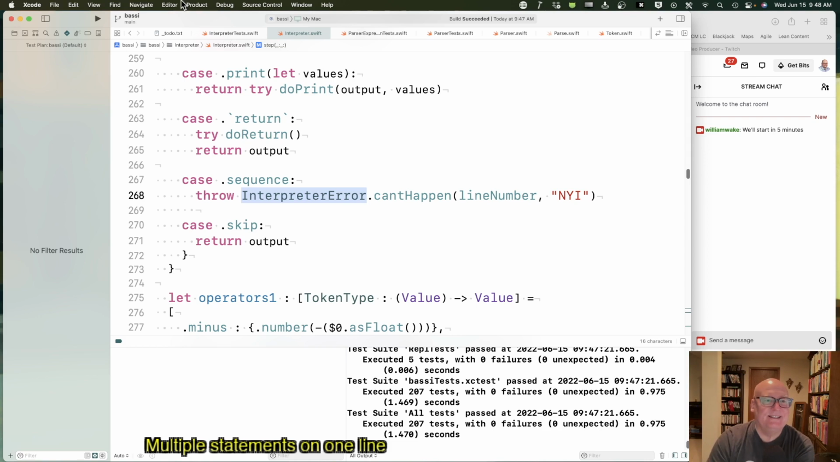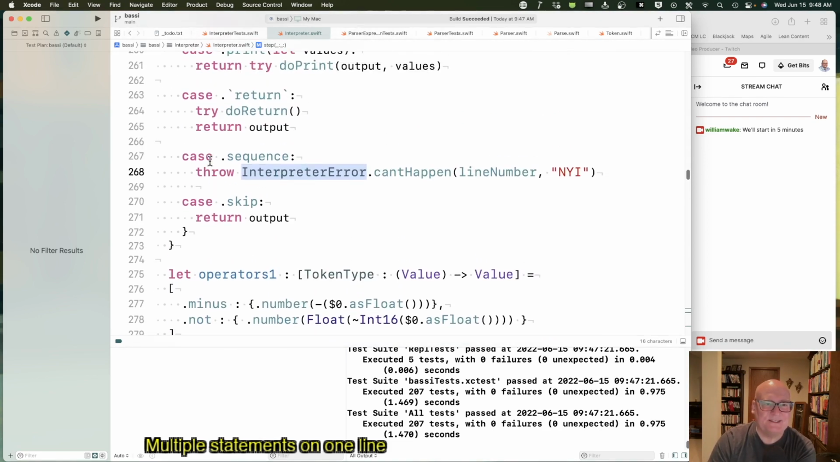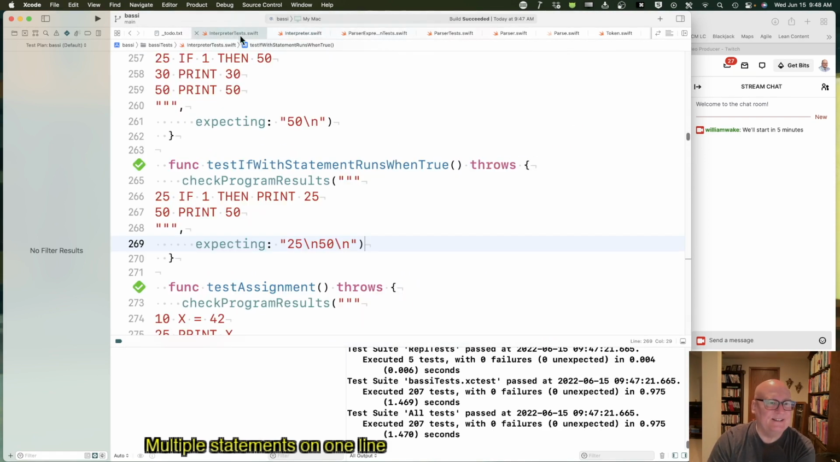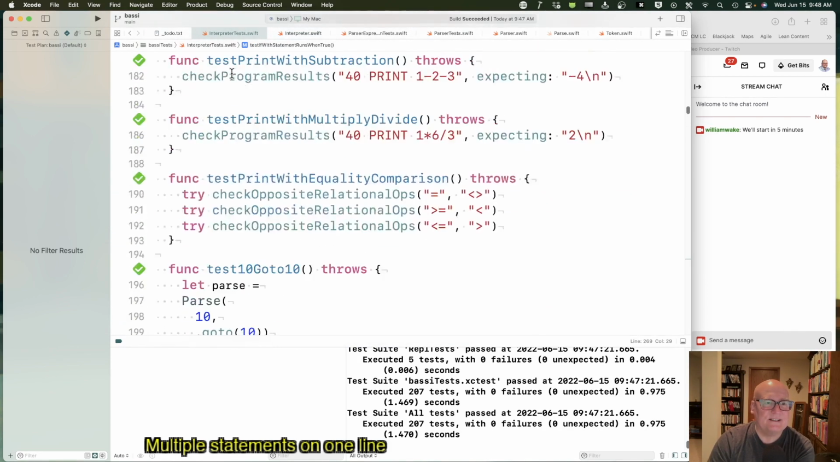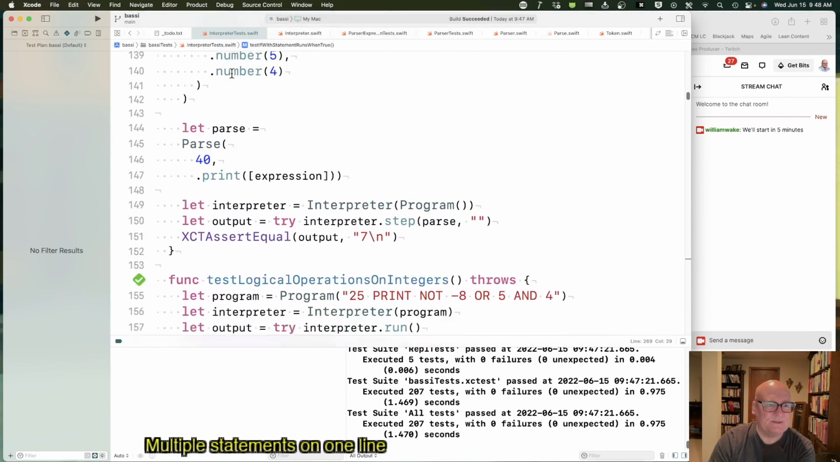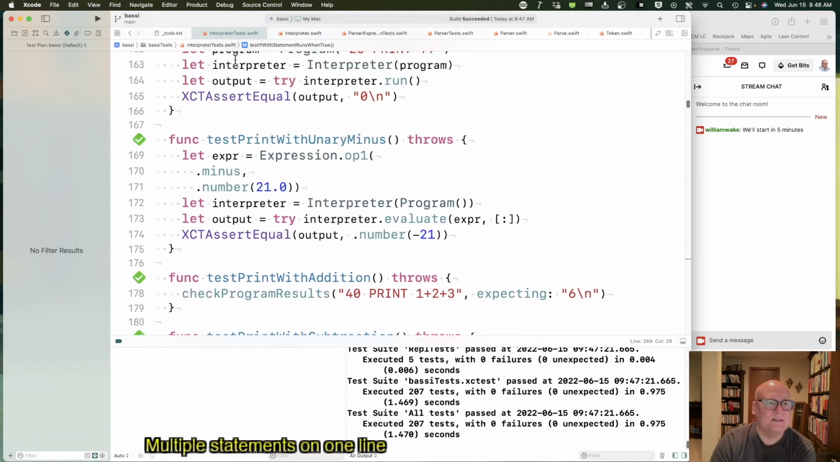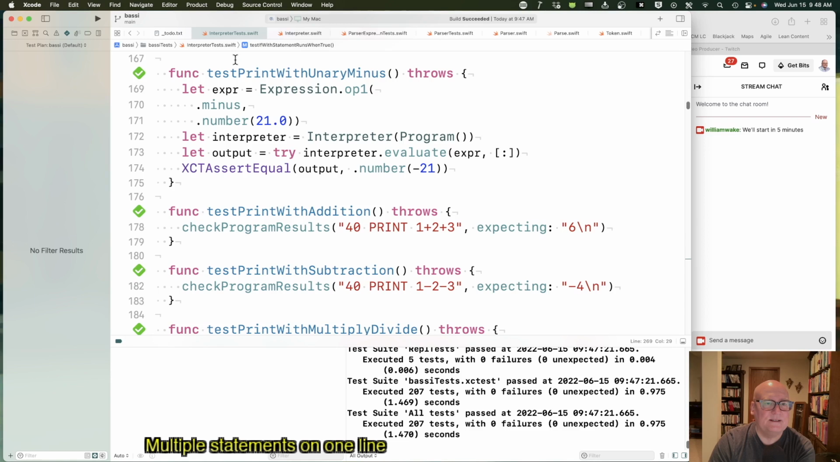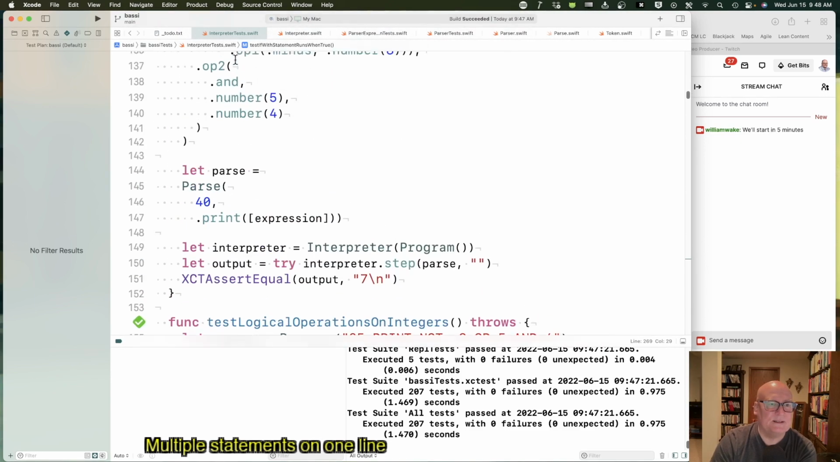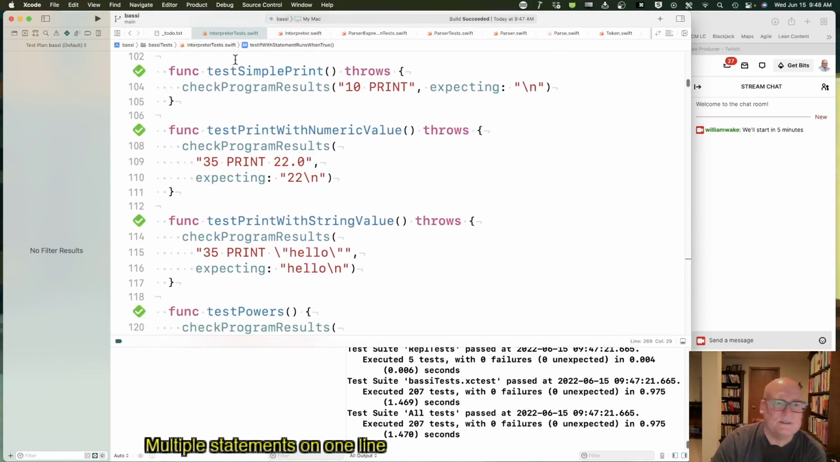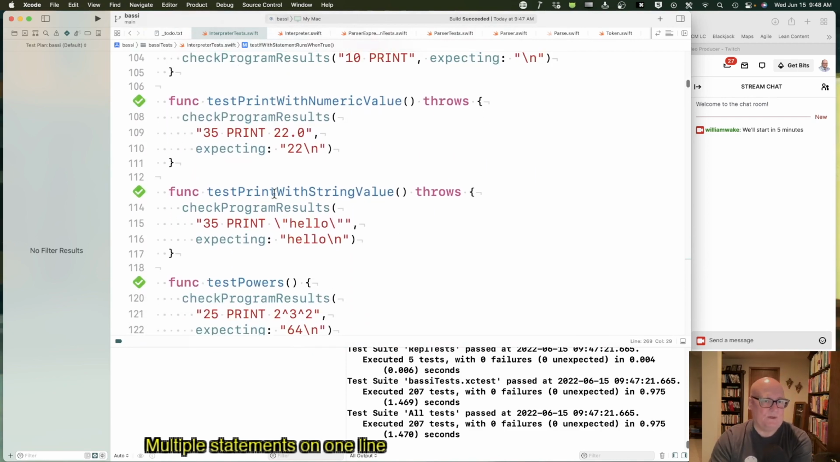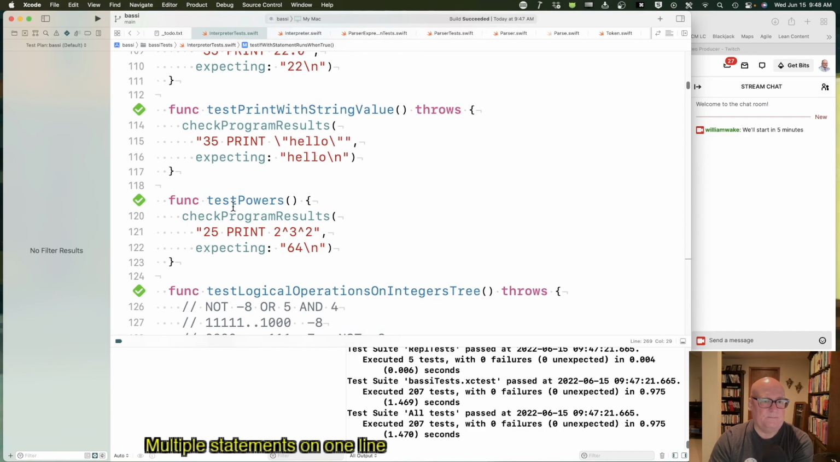Oh, I don't know. Do I fight through this? Okay. Let's go back to early statements. Print. Okay, simple print. Yeah, that's more like it. Okay.